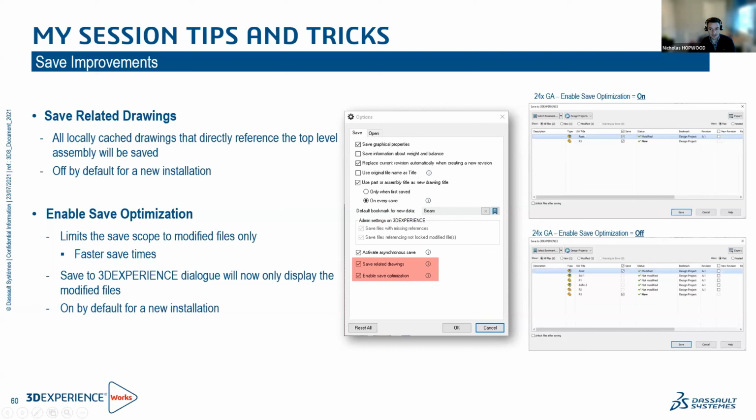So let me show you a little example on the right here. We've made a modification to one part in the assembly here. With it turned on, you can see 24x GA, the save scope is only saving the data that's actually been modified. Whereas previously in R23X, or with this option turned off, you can see it's got additional content, although it hasn't been modified, it still needs to save some sort of attributes back.